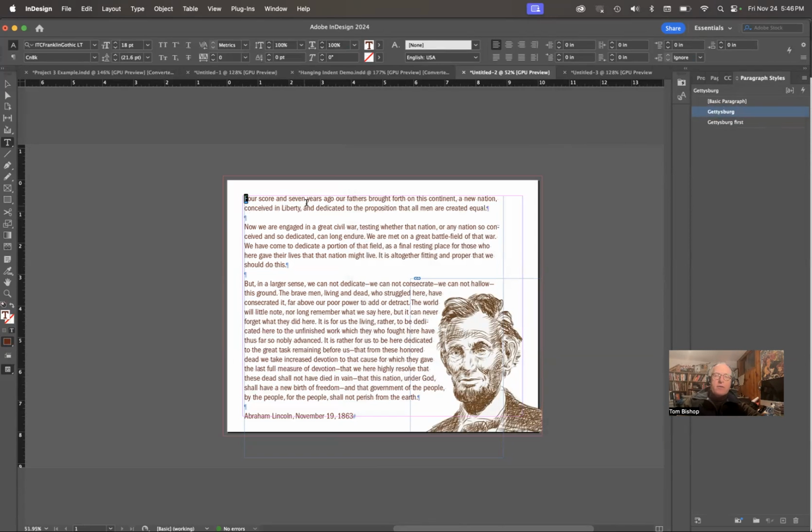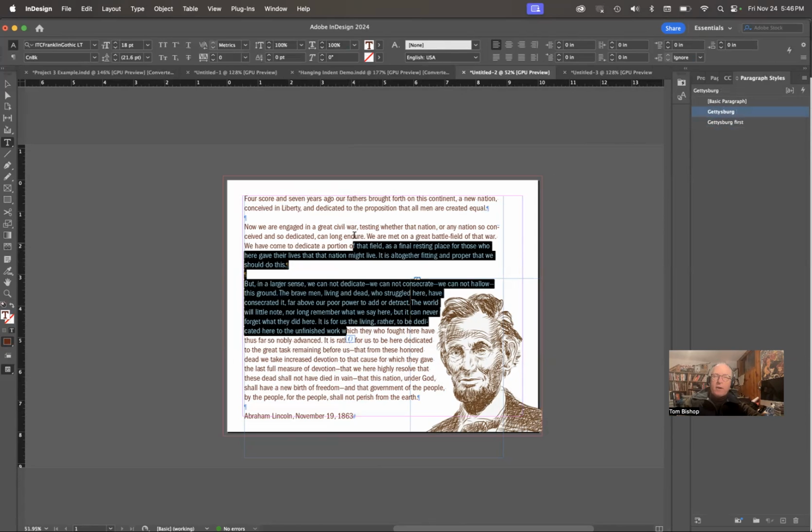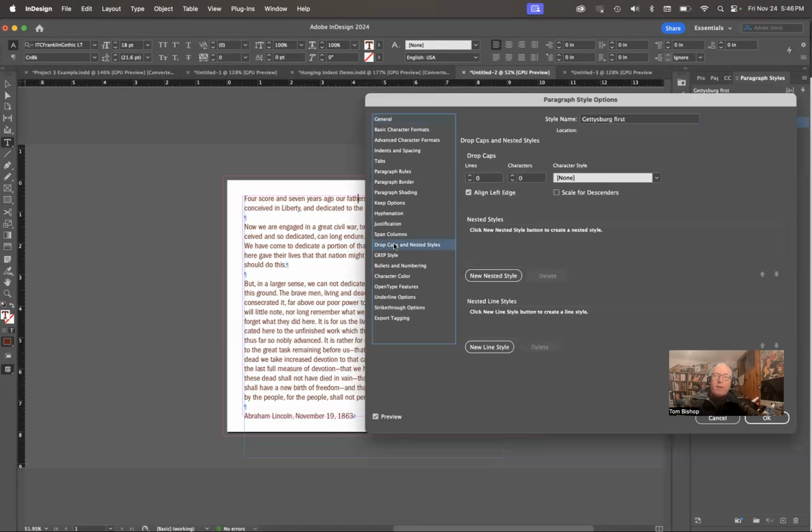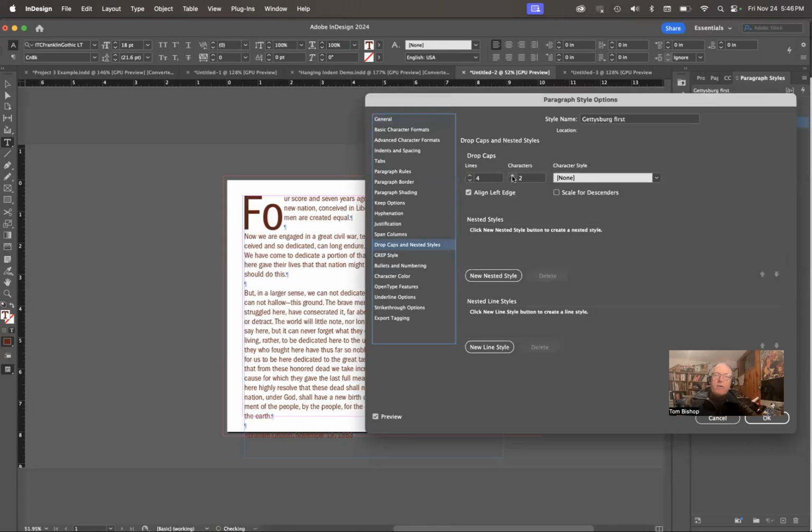This is cool. I'm going to attach this style to this paragraph. So this one says I'm Gettysburg, and this one says I'm Gettysburg first. Let's double click Gettysburg first and go into drop caps and nested styles. I've got preview turned on. When I say I want that drop cap to drop one line, it doesn't look any different than 0 lines. But if I go 2 lines, ooh, we're starting to see something. 4 lines deep, sure. And then we could also say, I want the first 4 characters to be drop caps. So you've got a ton of controls in here in terms of how you set your drop caps up.